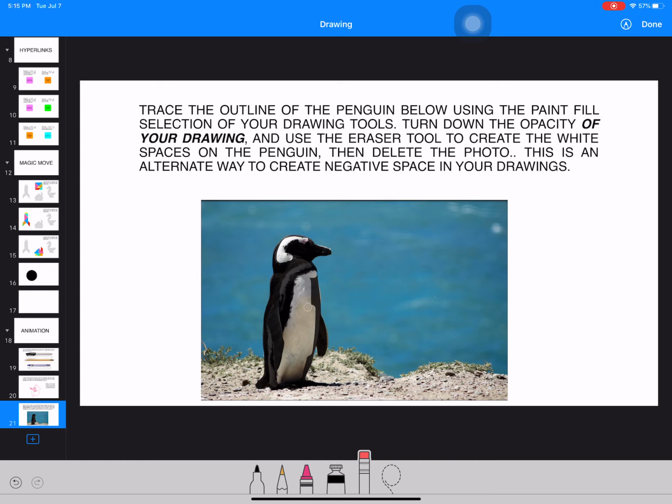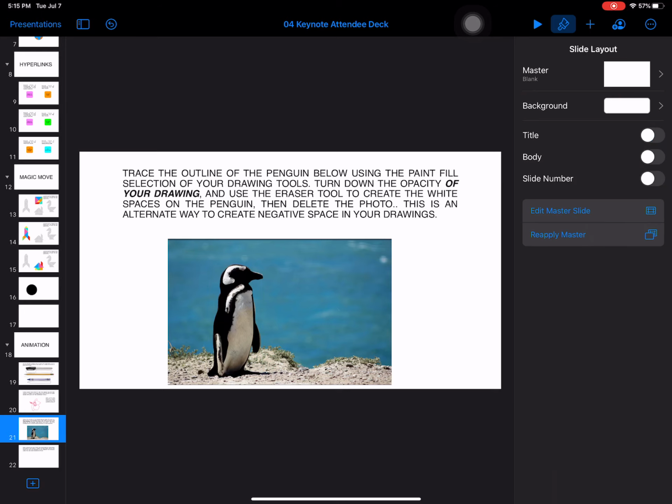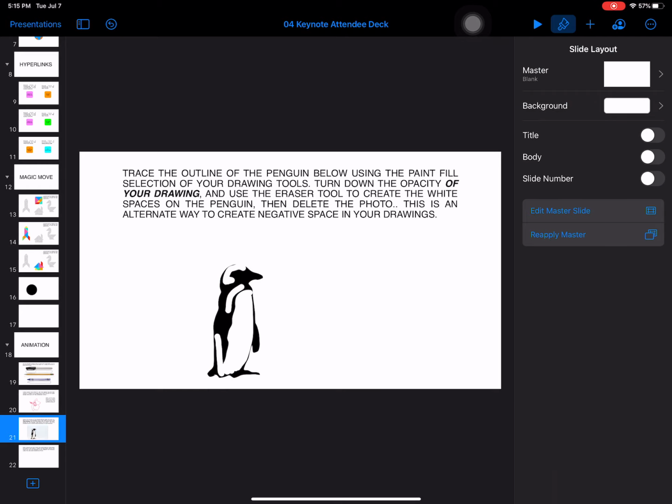I think I'll leave some of the border on his tummy so that I can tell that this white space is part of his fur. And that looks pretty good, so I will hit done. Remember, when you hit done after drawing, the drawing is selected, so I want to make sure I tap off of the drawing after I turn the opacity back up. And now I can delete the photo. And there is our penguin.